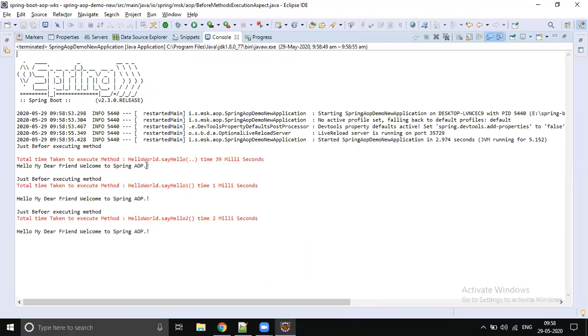Say hello with 0 arguments took 39 milliseconds, say hello 1 took 1 millisecond, say hello 2 took 2 milliseconds. So actually it is a somewhat time-consuming process. AOP is costly compared to calling the raw method. That's why don't implement AOP unwantedly, especially in the production environment. It's okay if it is just logging; 1 millisecond, 2 milliseconds is fine.